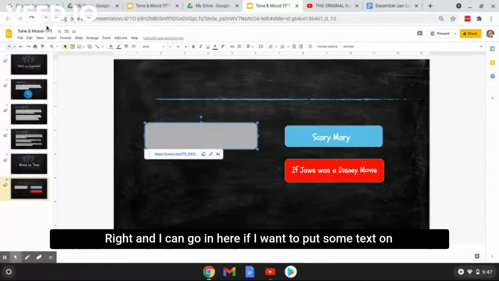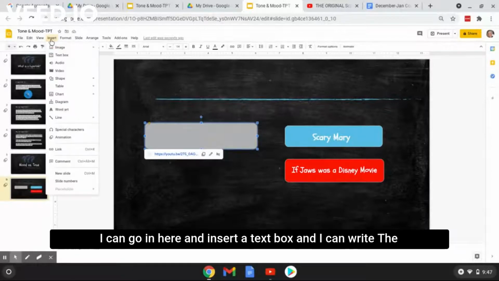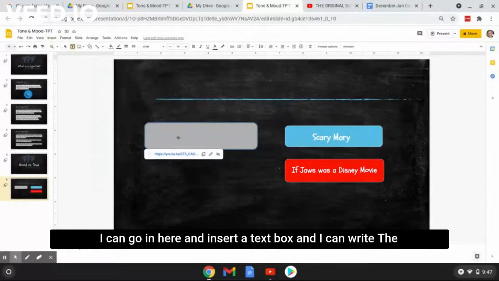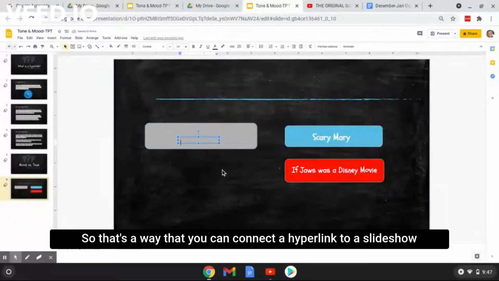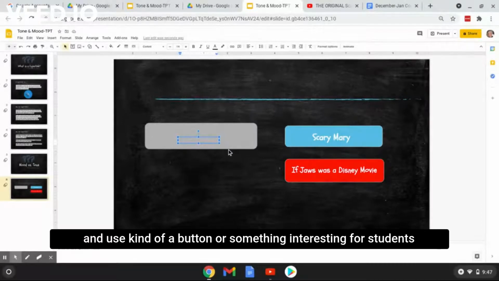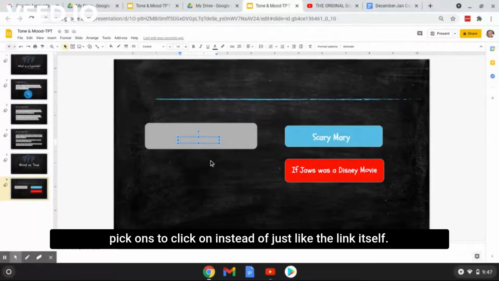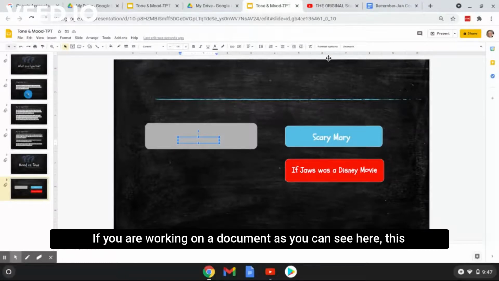And I can go in here if I want to put some text on the button. I can insert a text box and write what the video is about or the article. So that's a way that you can connect a hyperlink to a slideshow and use a button or something interesting for students to click on instead of just the link itself.